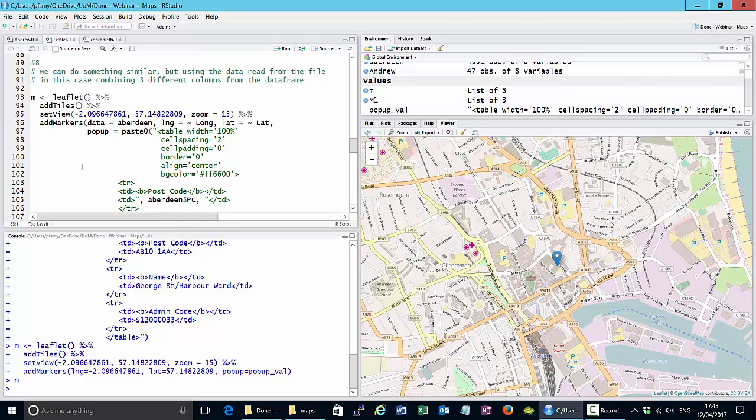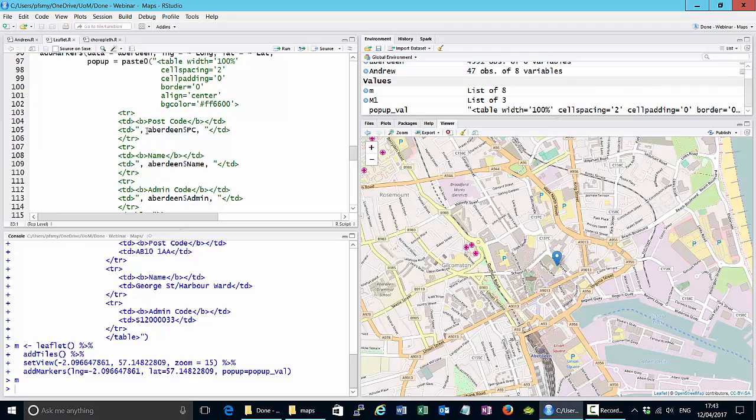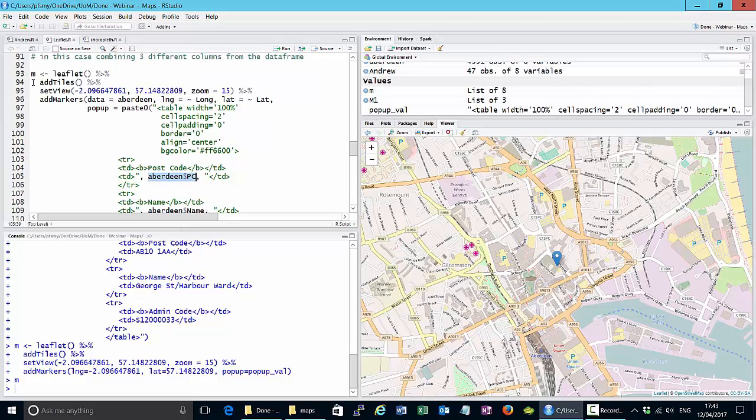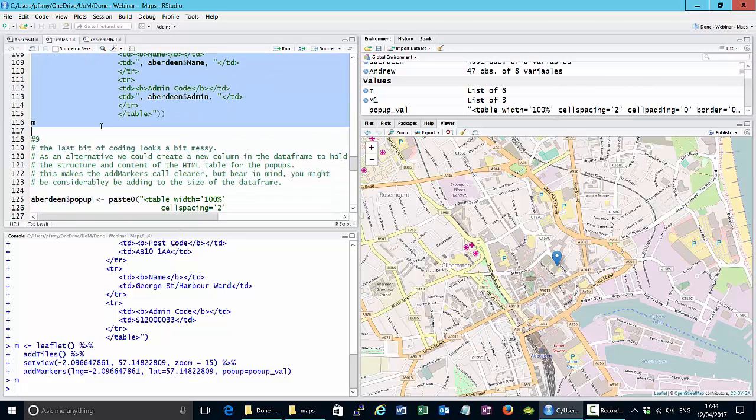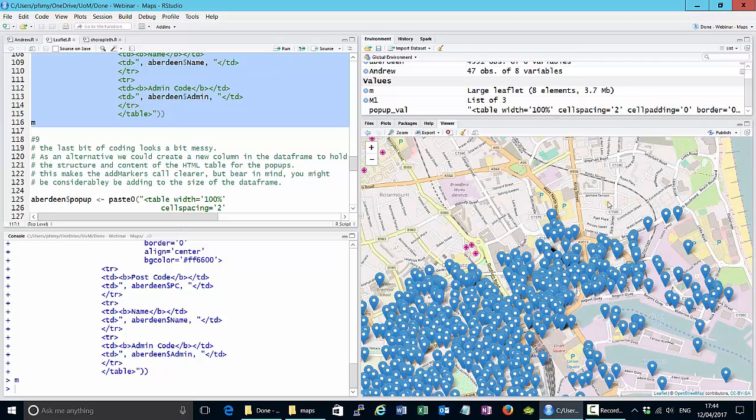Now we're going to do something very similar, but this time instead of just using a single point, we're going to use all of the points from the Aberdeen data set. The table structure is going to be the same, but instead of hard coding the values, I'm going to take them from the Aberdeen data frame. Other than that, this is very much the same as the previous example. When I run this, I end up with my very cluttered map again. We'll talk about the cluttering at the end, but now all of these individual points have all three pieces of information in the same format. The colour in the background you can change to whatever you like.